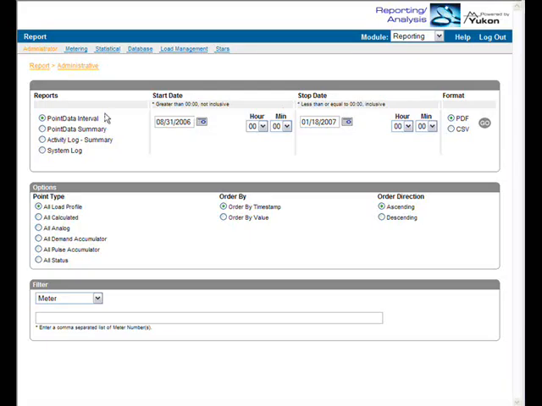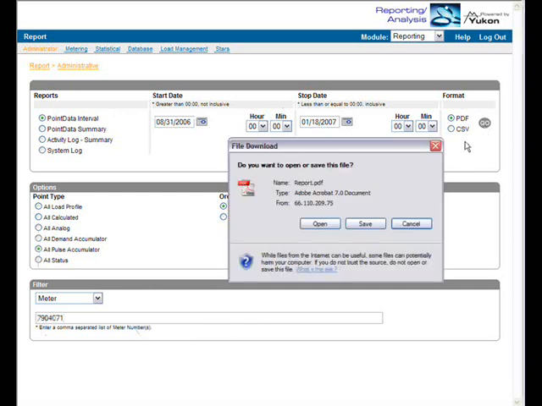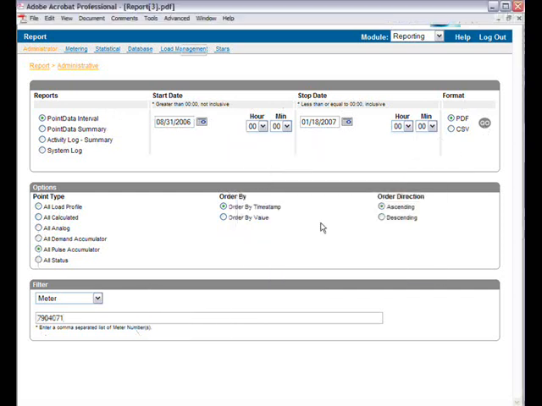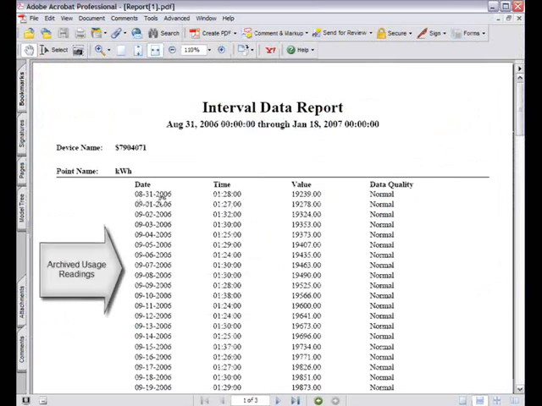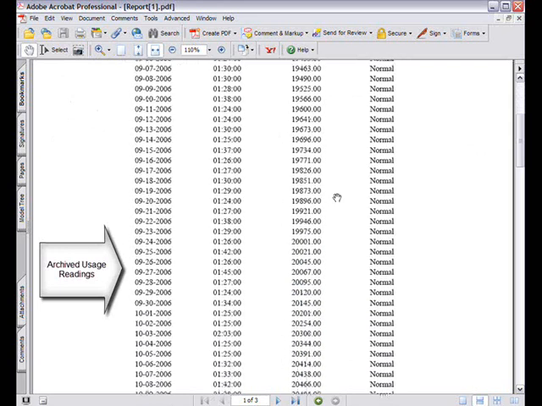We now switch to the Canon Technologies Reports module. We can view the same usage readings that PAMs displayed for the active account in Yukon. We enter the meter number and run the point data interval report. Here we see the same archived usage readings that PAMs received using the Multispeak web services.